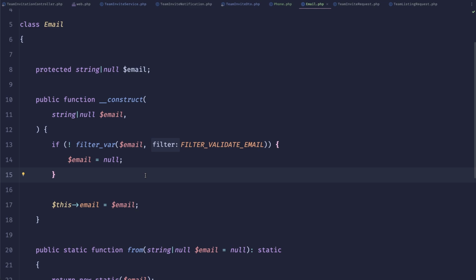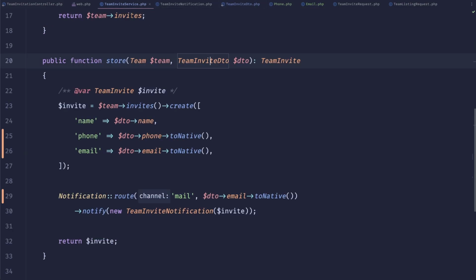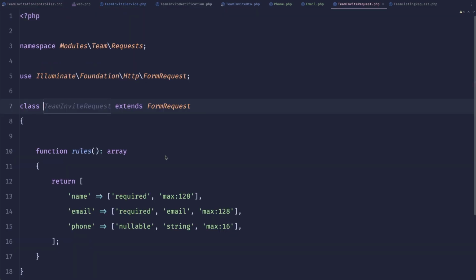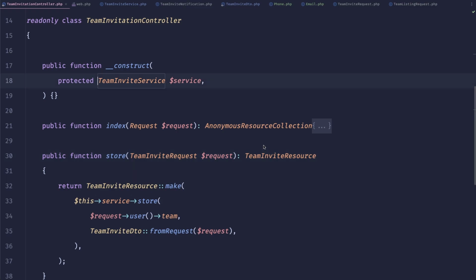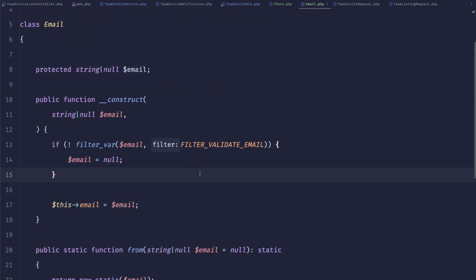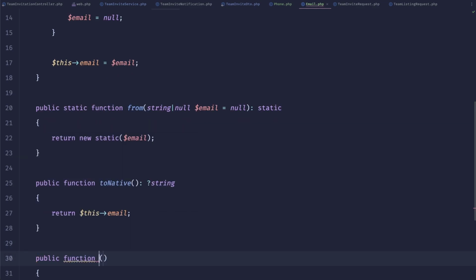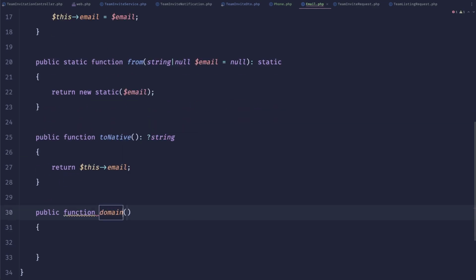Maybe it makes sense in your application. But this is nice, and normally in our controller we have validation done by Laravel for free. So why would we do something like that? Well, besides the better type safety and actually knowing what an email is, what we can do is add some additional logic. So, for example, we could do something like domain.